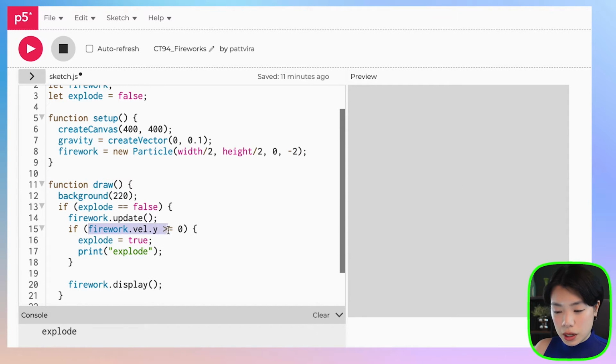See, once this becomes greater or equal to 0, explode becomes true, then it doesn't come back to this conditional statement anymore, and that's why we don't see the particle anymore, right? Explode. So this is the point where we want it to create a bunch more particles.